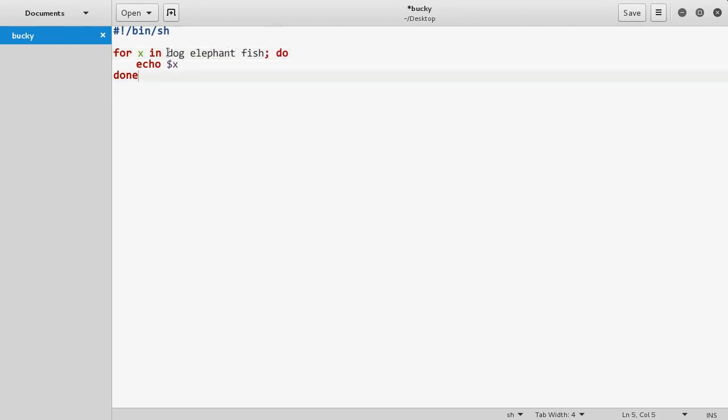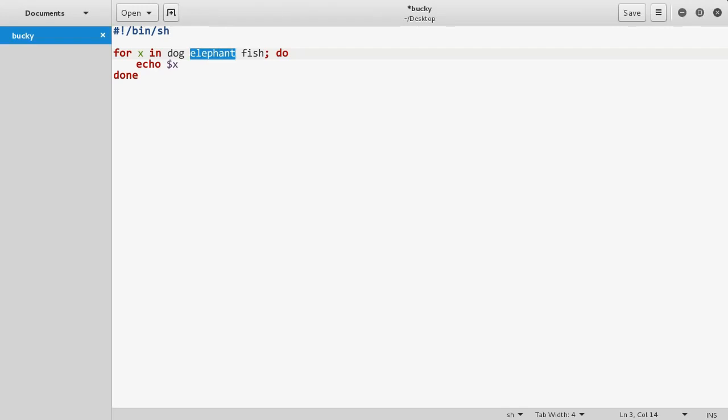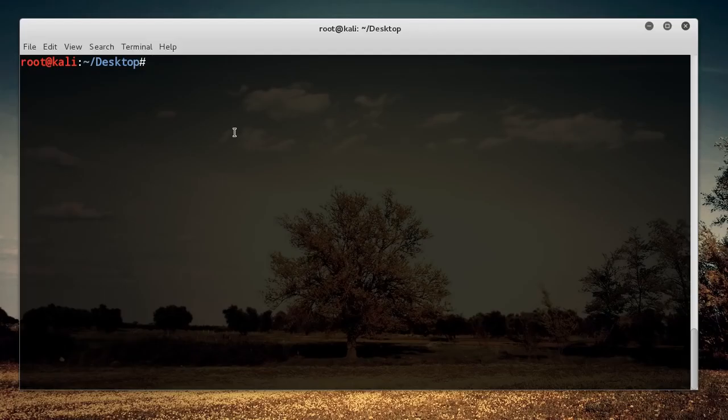Alright, so for this series right here, it's gonna loop through each one and treat each element as X. Now for each of those elements, it's just gonna print it out on the screen. And the reason that I couldn't use cat, because remember, whenever we use cat, it's a keyword that's built into Linux for displaying stuff on the screen. So we can't use built-in keywords or it'll throw an error. And remember to save it again. And bash Bucky, boom, dog, elephant, fish.